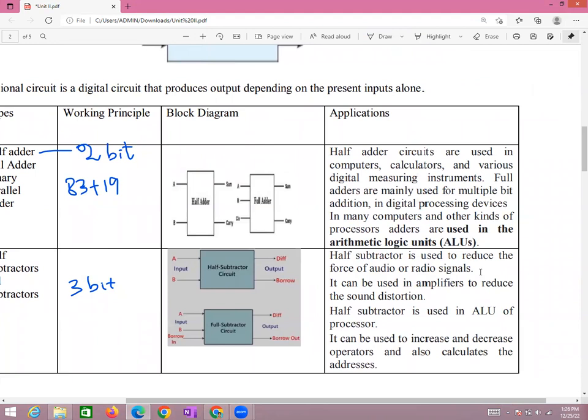In order to reduce the force of audio or radio signals, we are using this half subtractor. And also, if you want to reduce the distortion in a communication system, then it can be used as an amplifier, and also it can be used in the arithmetic logic unit of a processor.